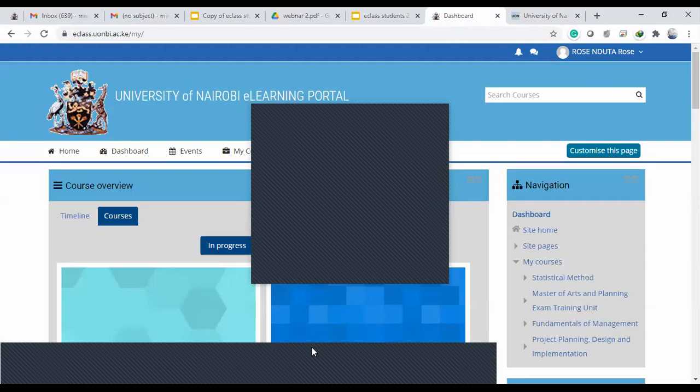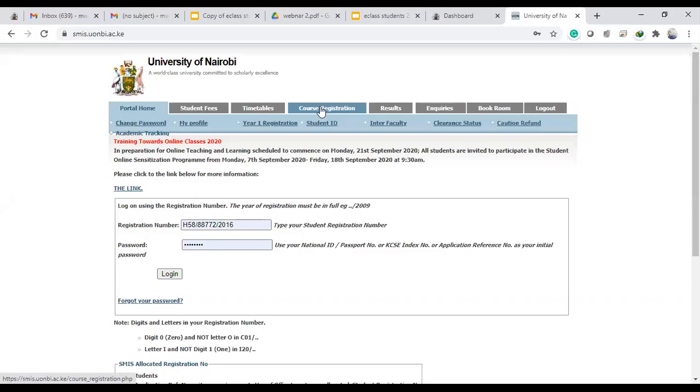So allow me to stop sharing, then I can reshare my screen again. I'm being told my screen is not being shared. So yes, I'm back. This is the student portal whereby you normally do your course registration.